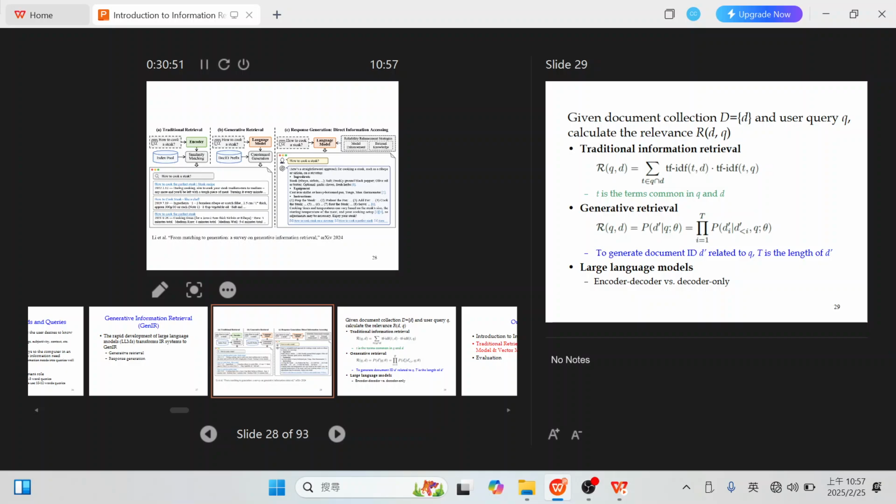So basically, for traditional retrieval and generative retrieval, the user doesn't know what's inside the system. The user just sees the result. I can get the result. The results are the same. But inside the system, they use a different way to perform the retrieval.